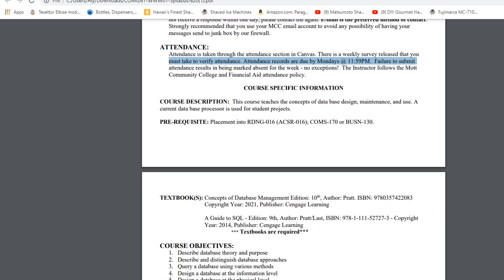So from there, the course teaches you basically the concepts of database maintenance and use, and looks at a few new things, especially with the new textbook that we have, which is the latest edition, which I love, Database Concepts, 10th edition. It's a lot of fun.